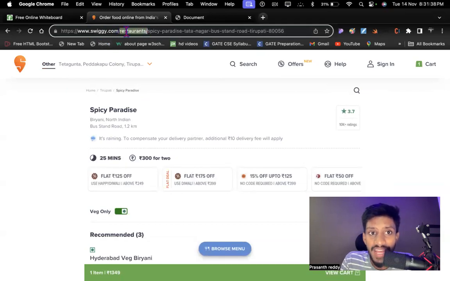restaurants / Spicy Paradise, Tata Nagar Bus Stand Road, Tirupati 800056. It's an ID, guys. Okay, restaurants is a common path. When I'm on restaurant Spicy Paradise, the required details of the restaurant are showing.